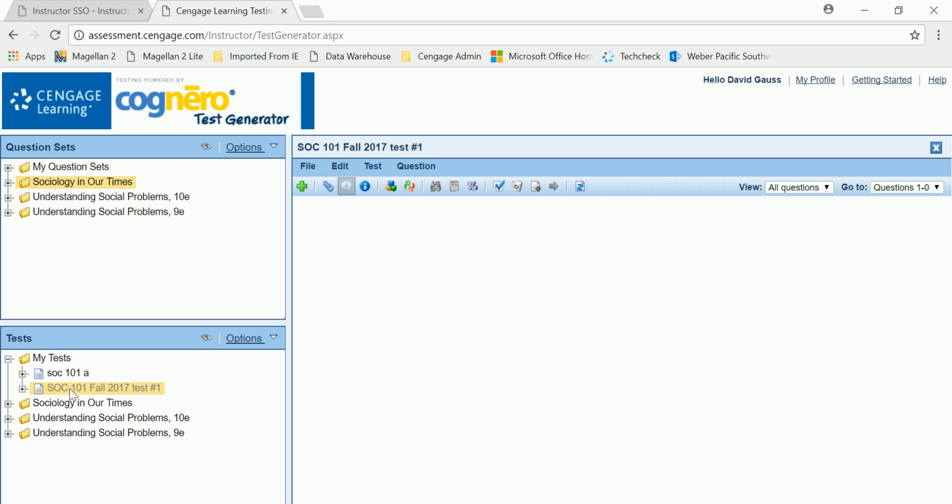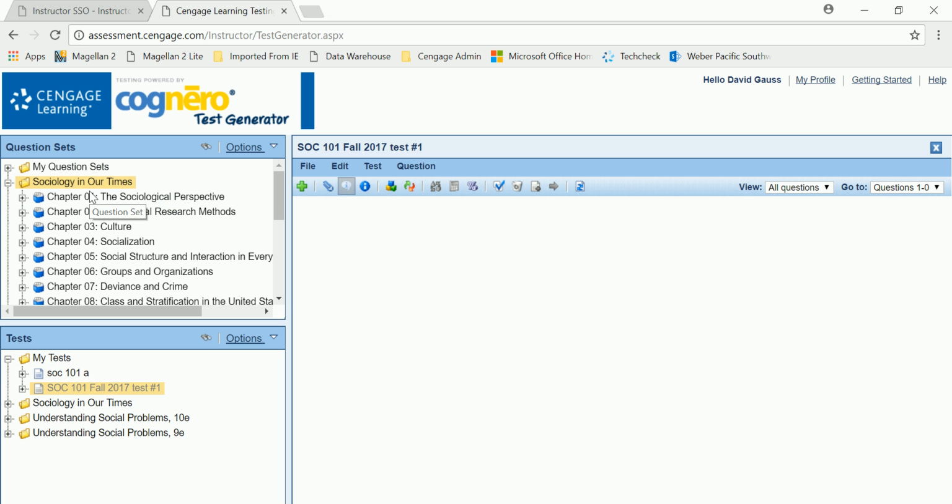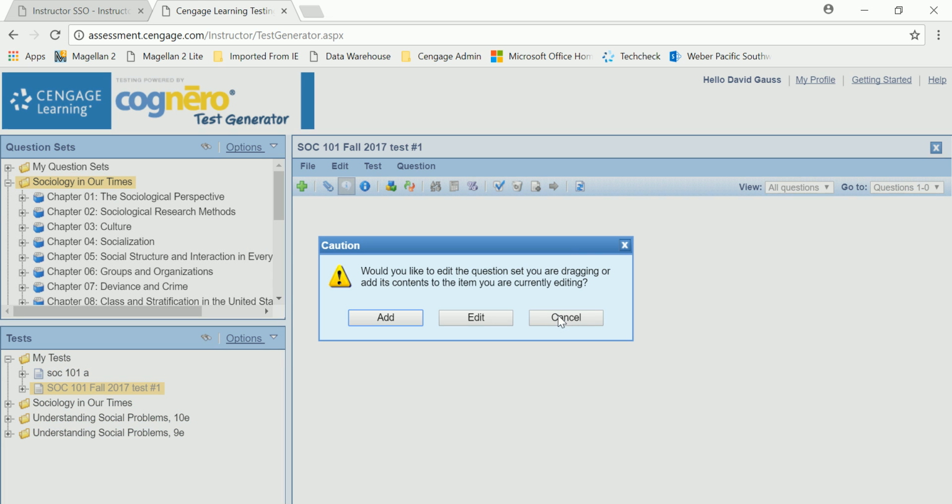So here we are, Soc 101, Fall 2017, test number 1. Sociology in Our Times is the intro Soc text, or the Soc 101 book. So we're going to start off with chapter 1. So you're just going to drag and drop the entire question bank for chapter 1, and it will go into this open window here. You're going to select Edit.